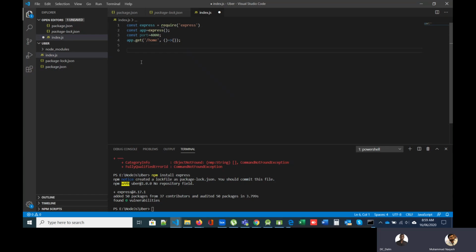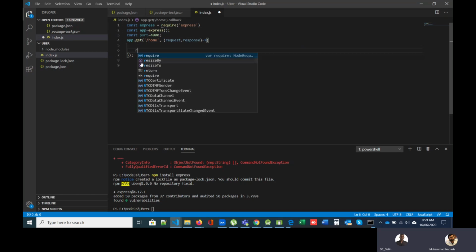So we're going to finish off line 4. In the first pair of parentheses, we want to add two arguments, request and response. Now we'll go to the curly braces and we can hit enter. Okay, nice. So let's have response.send parentheses, and then we'll have hello world again.